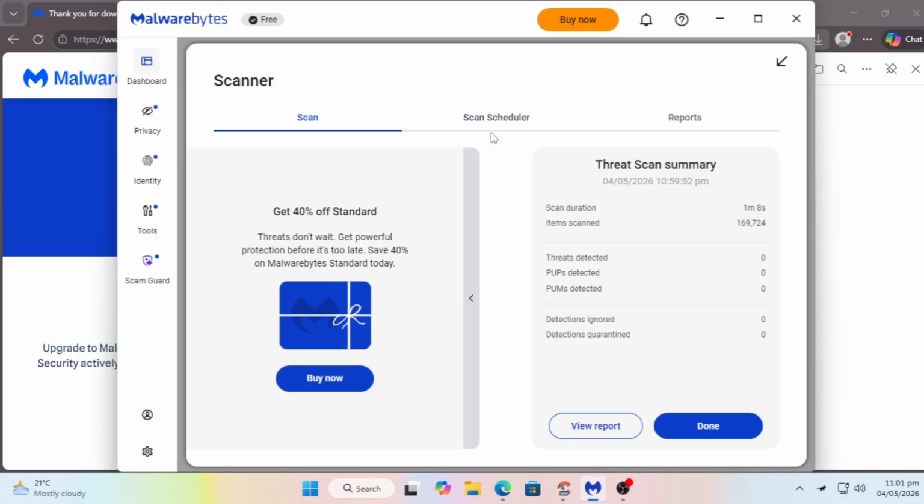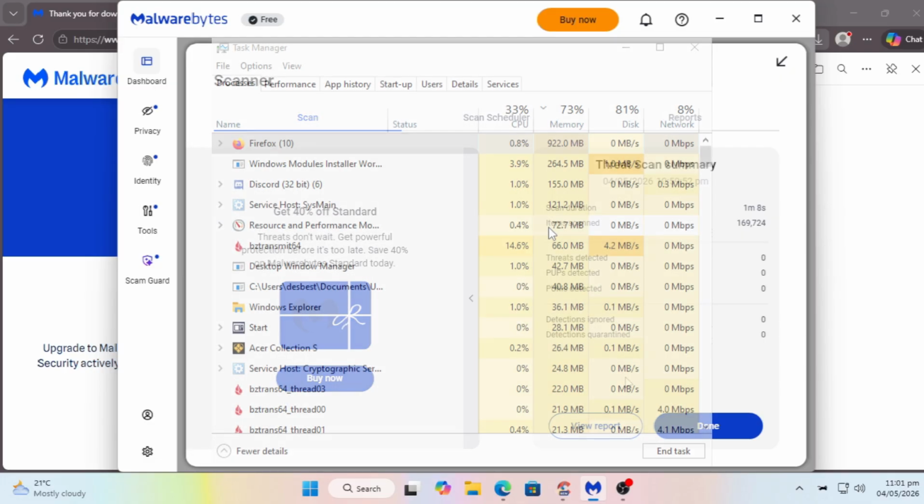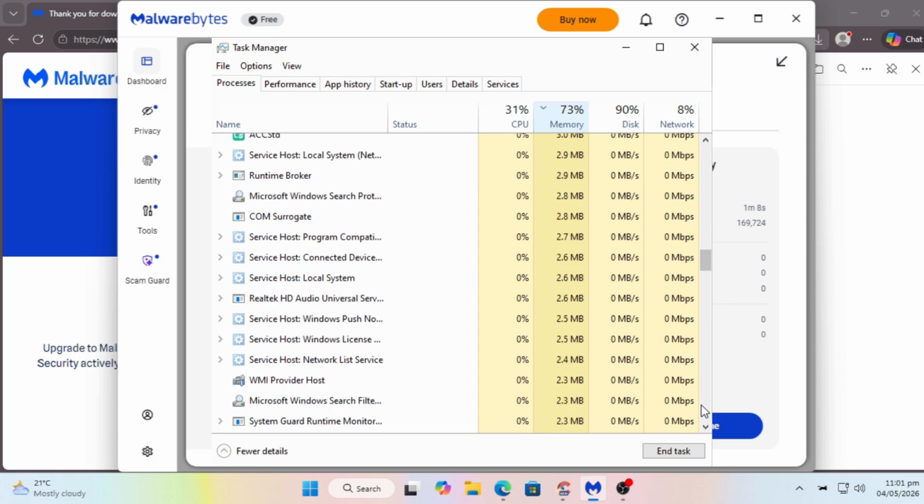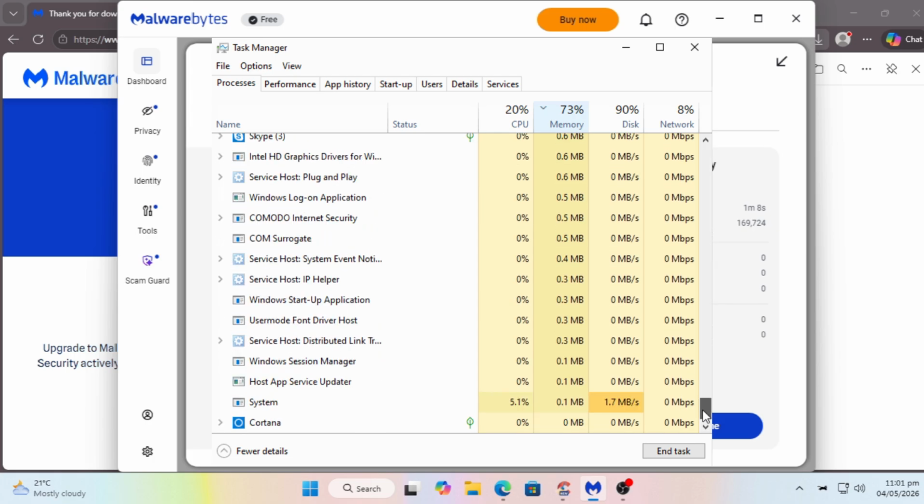Once the scan is done, review the results. Select everything suspicious if found. Click quarantine or remove. This step is crucial because hidden malware can silently use your CPU and RAM. Even if you think your PC is clean, run this scan.